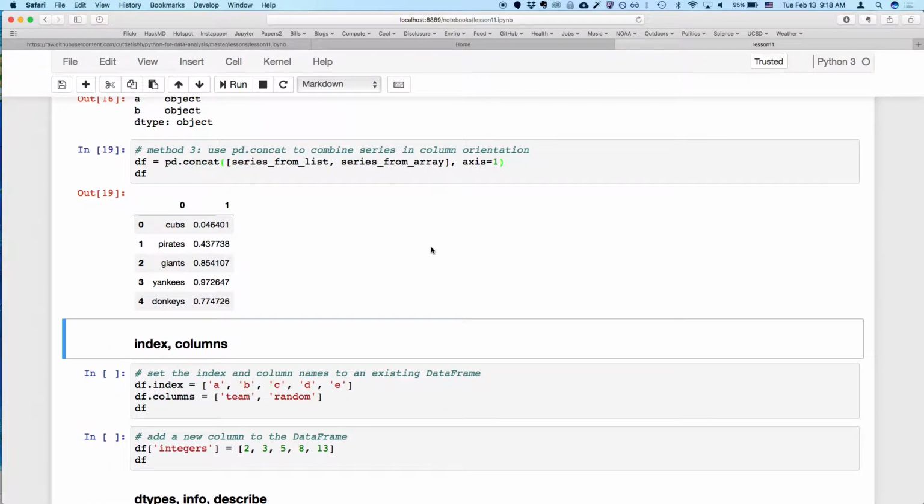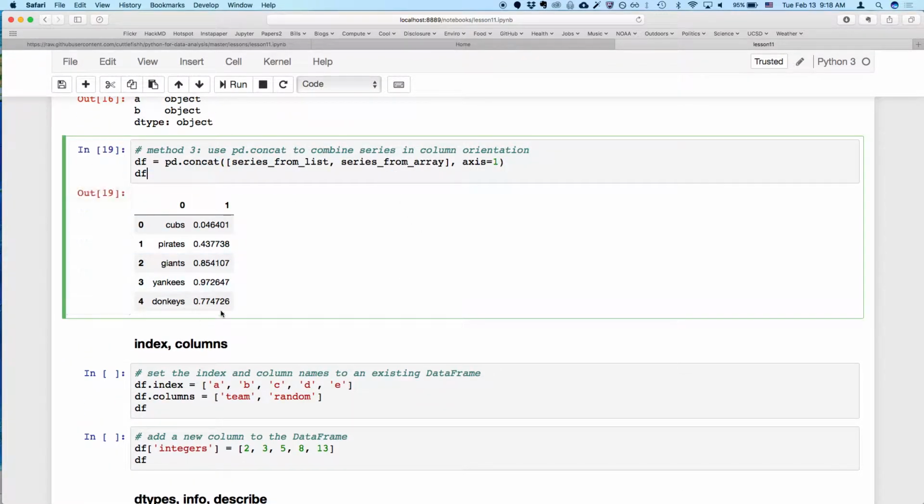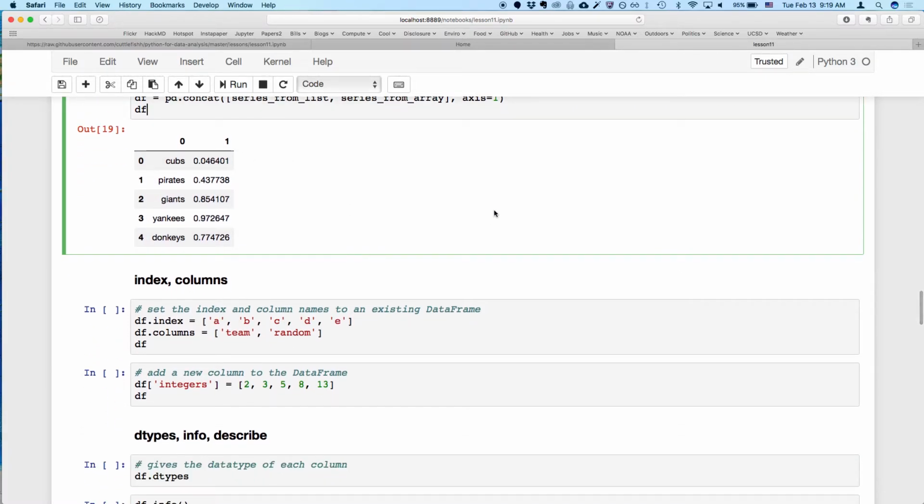So this is our data frame now. We're going to work with this for a little while. Right now we just have these row indexes and these column names. And I will pause the video here.